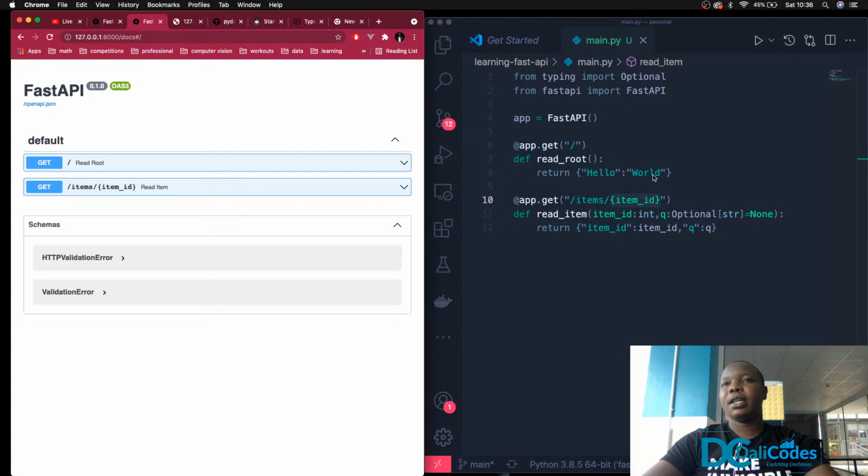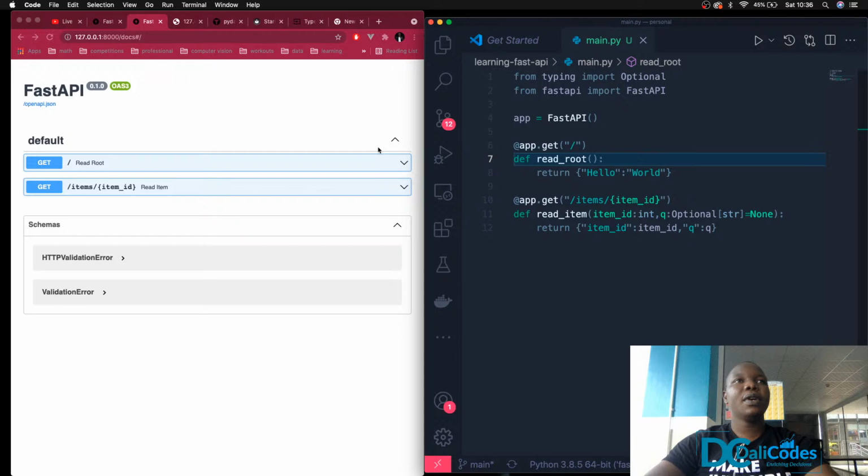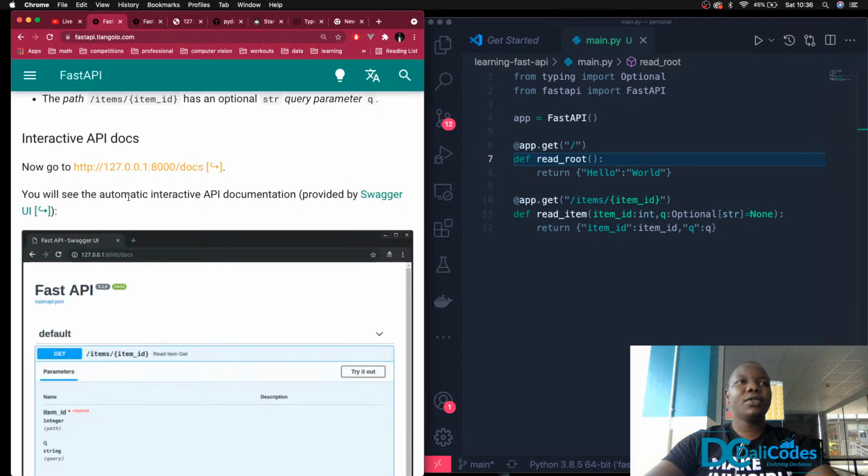Yeah, but I have lots of questions. How do I connect to data? How do you query the database here and then return the result? How do I post data to a database or a CSV file? Let's continue. So you will see the automatic interactive API documentation here provided by Swagger.